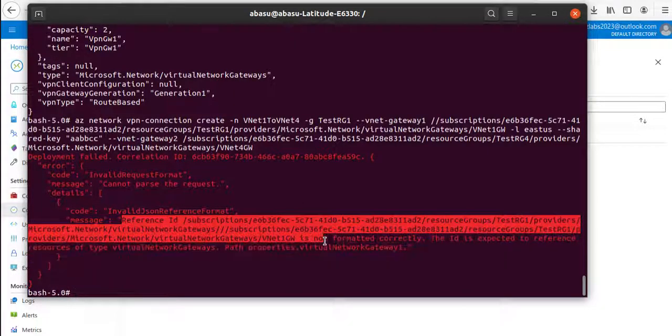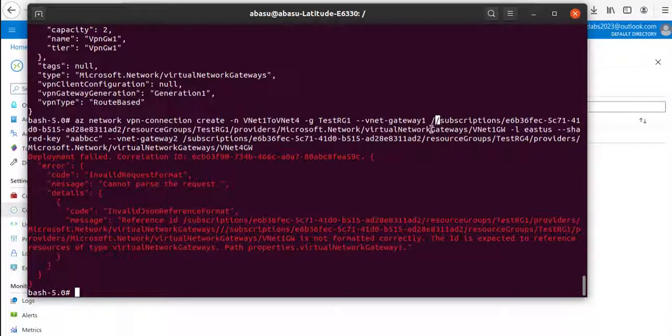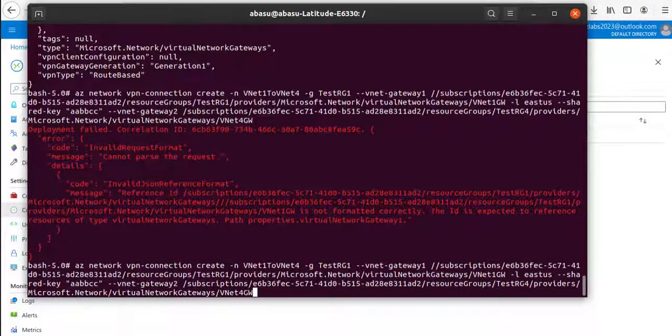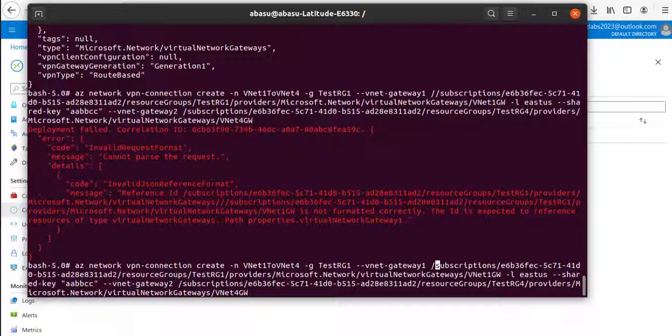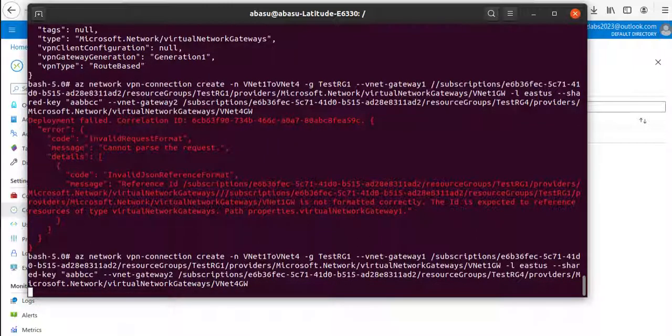Reference ID is not formatted correctly, and I see the problem here. I have two different backslashes. So come back over here, go over there and fix it. There we go. So here we need to get rid of one of the backslashes and then hit enter again. So this time hopefully it's formatted properly and I don't have any more problem.